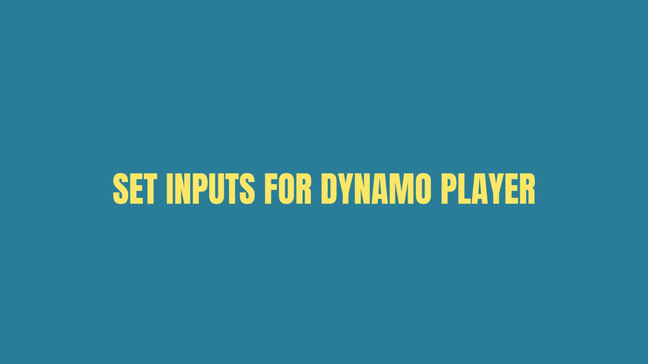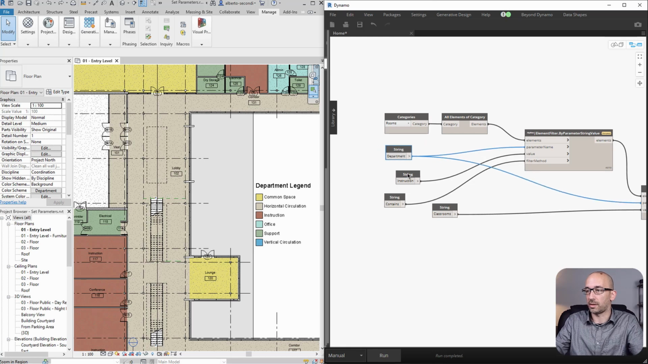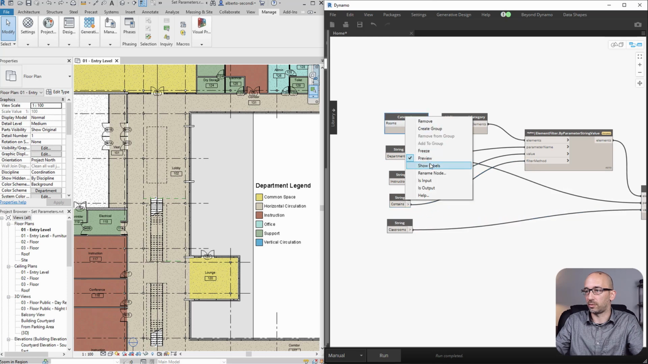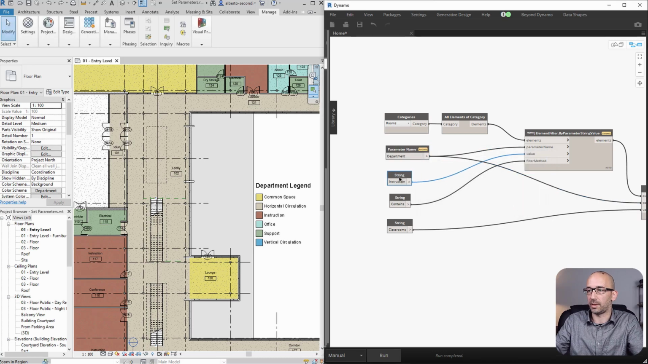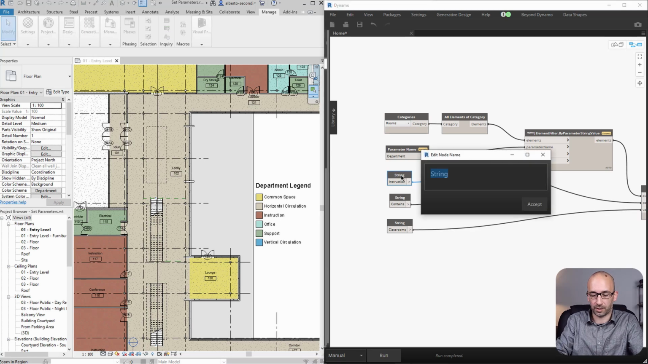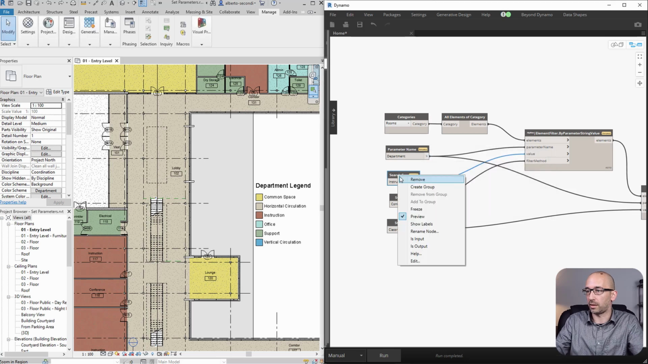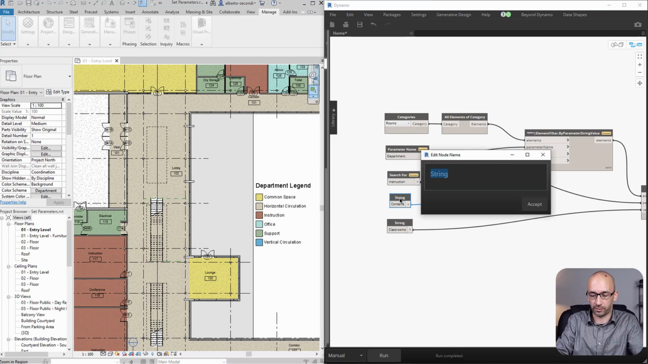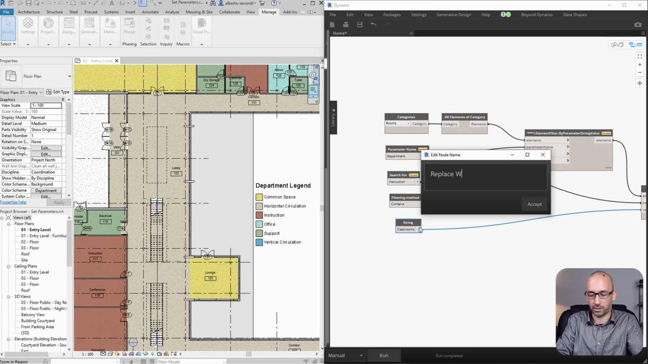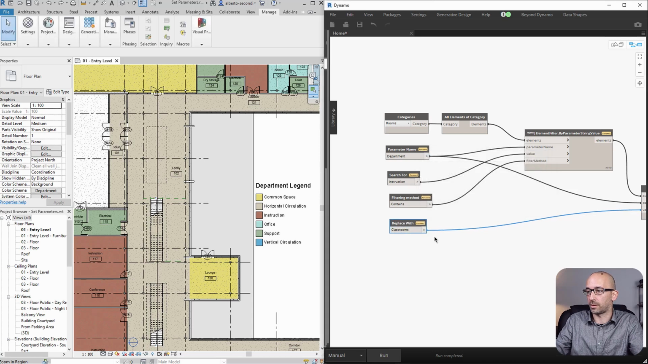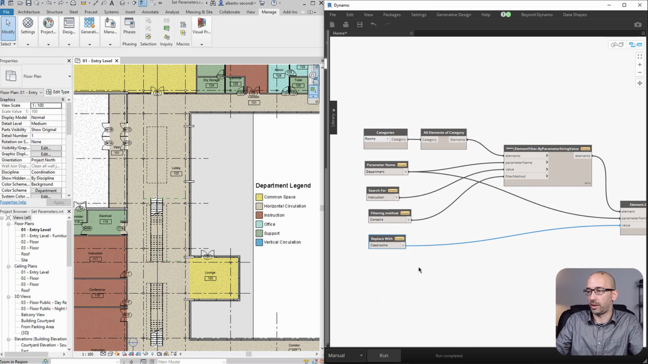And now at this point we want to go ahead and set all these as inputs. And for example, let's start from this one. Is input, that's categories, is input, but we want to rename this as parameter name. So the user, when using Dynamo Player, knows that that's the parameter name that they need to select. And then this is the current parameter, so we can call it search for. And let's set that as an input as well. And this is the filtering method. And then of course, this is replace with. Very good. So that seems to be all correct. We can set that as an input.